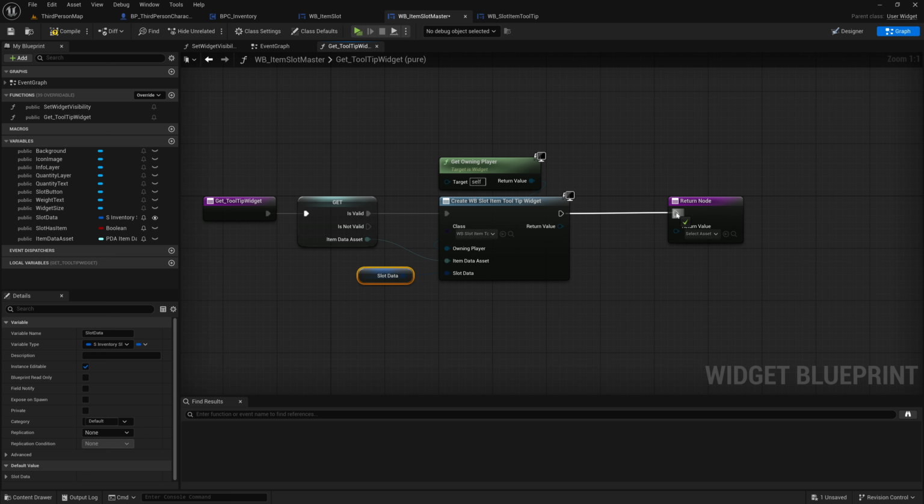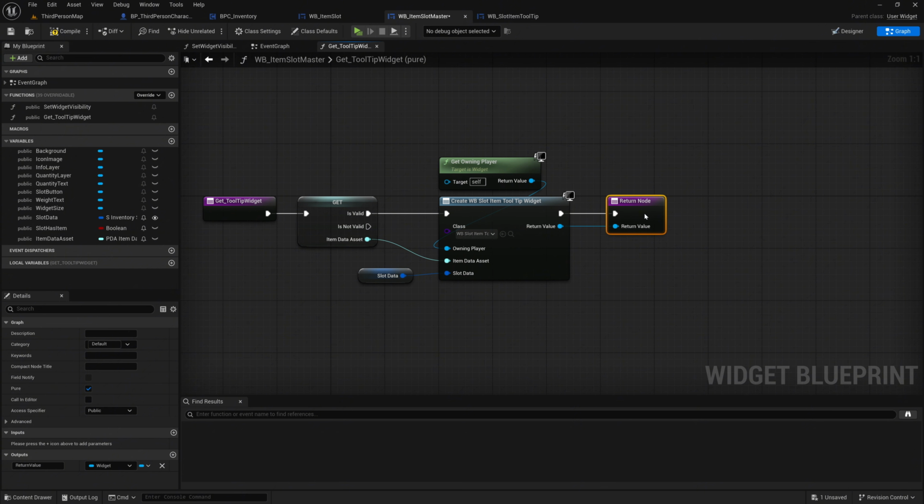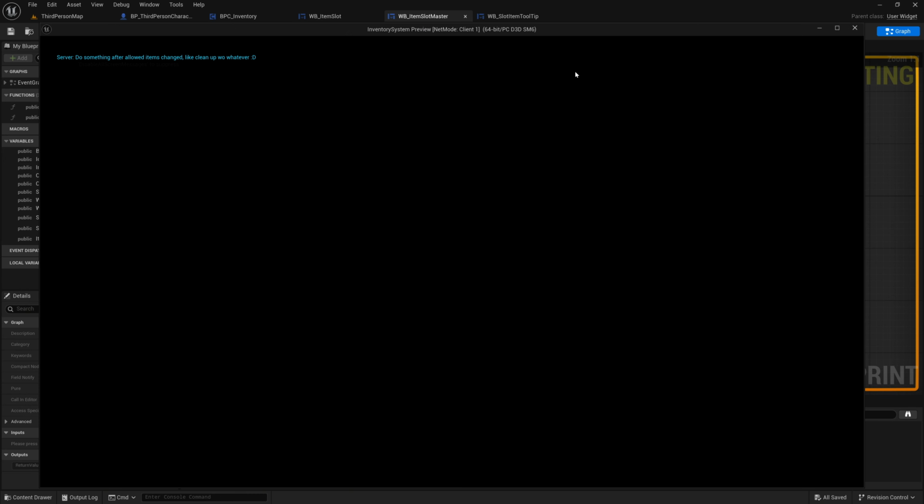Finally, connect the execution pin from Create Widget to the return node, and do not forget to connect the return value from Create Widget to the return value pin of the function. This makes sure the newly created tooltip widget is properly returned and displayed by Unreal when you hover the slot. Compile and save everything to secure your changes and you are ready for a quick test.